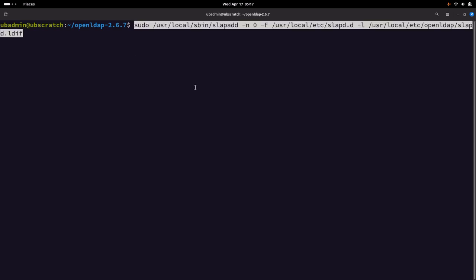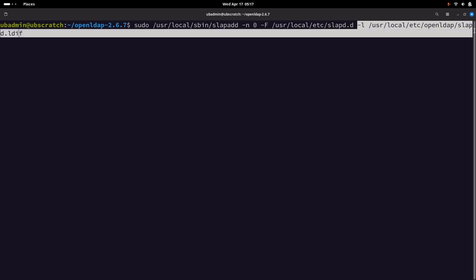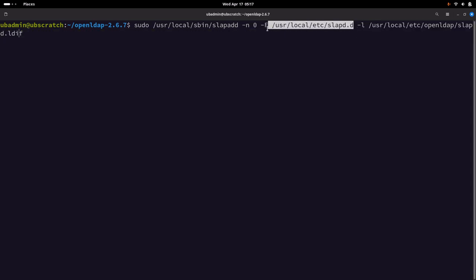Okay, so now let me copy this one, and here you can see we are using the slapadd utility in order to install our configuration database. This is the slapd.ldif file, which is present in /usr/local/etc/openldap, and we are going to use -f in order to provide the location of the slapd configuration files, that is /usr/local/etc/slapd, wherein it will store the slapd database configuration.